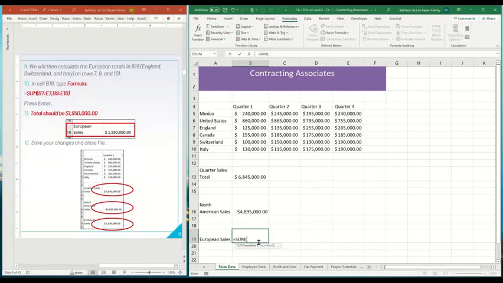In this case specifically, I'm going to go with cells B7, which is England, all the way through E7, because it's England's quarter 1, quarter 2, quarter 3, and quarter 4 performance. Once I'm ready with that, I'm going to separate this argument with a comma, and I'm going to grab the data for the other countries, which is Switzerland and Italy. That begins at cell B9 all the way through cell E10.